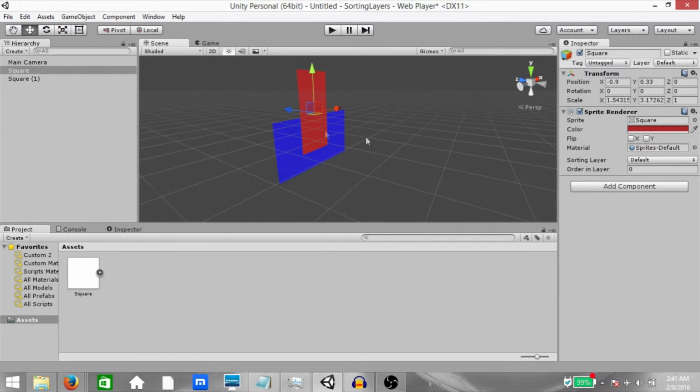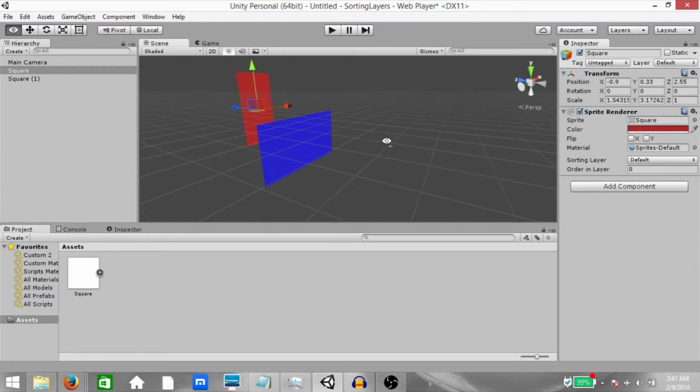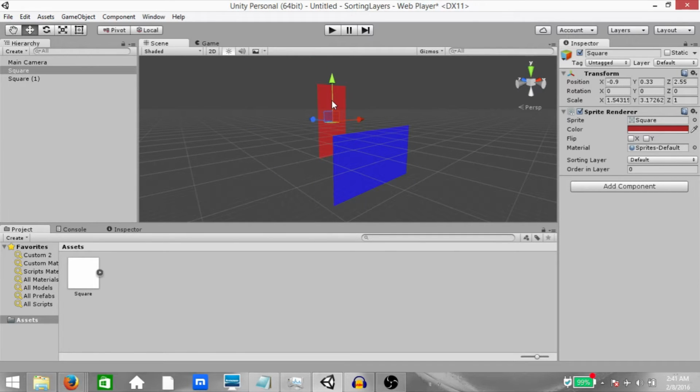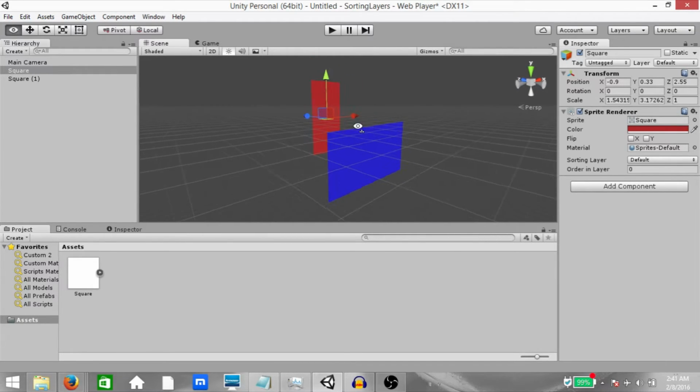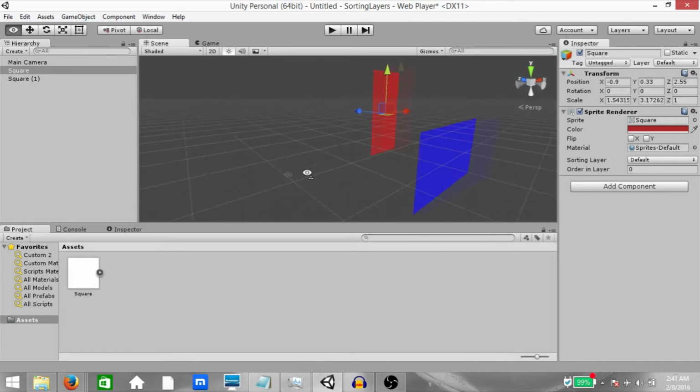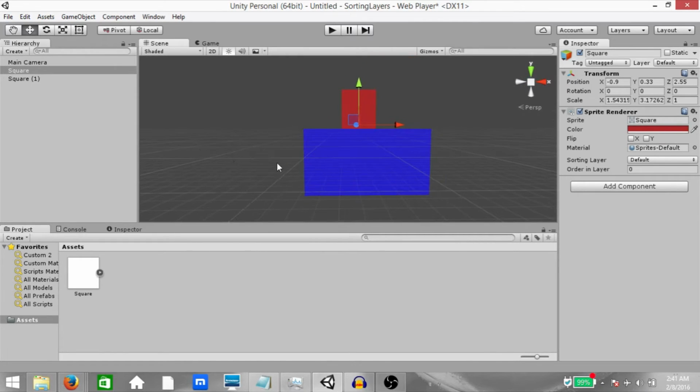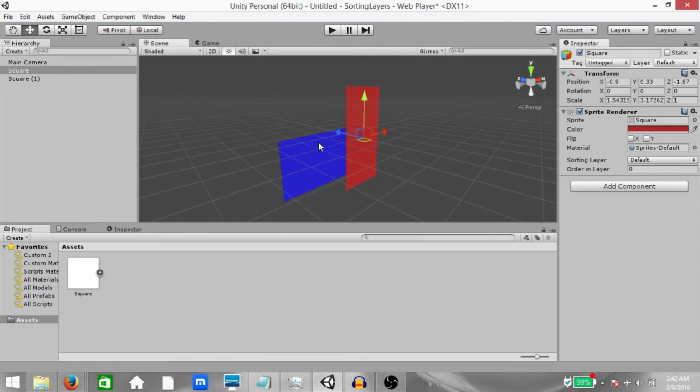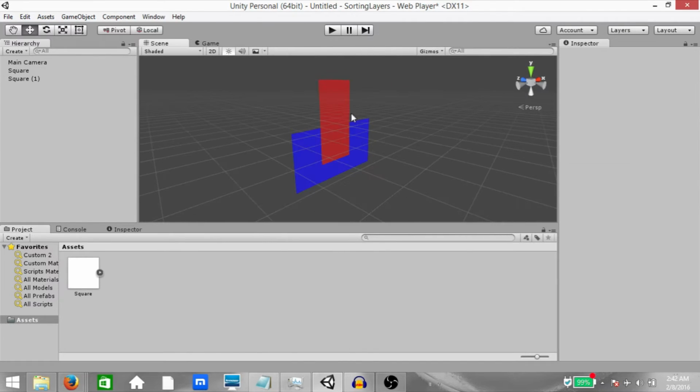One solution to this problem is having both the sprites on different positions on the Z-axis. So as you can see, currently I've changed the red sprite's position on the Z-axis and it is now positioned behind the blue sprite, and even the camera sees it in that way. I can also bring the red sprite in front of the blue sprite and the camera would see it in that way. However, if you don't want to change the position on the Z-axis for any of the sprites, then you can use sorting layers.